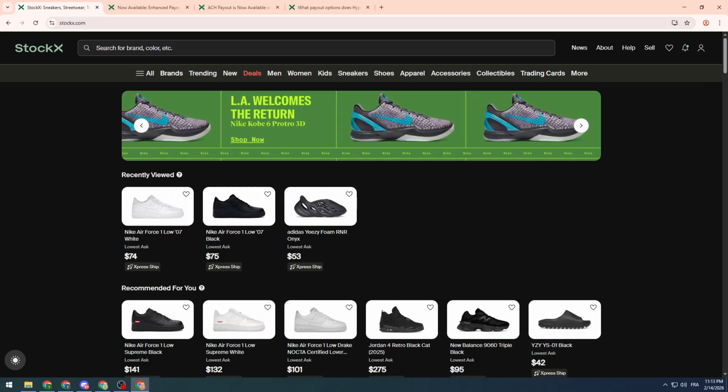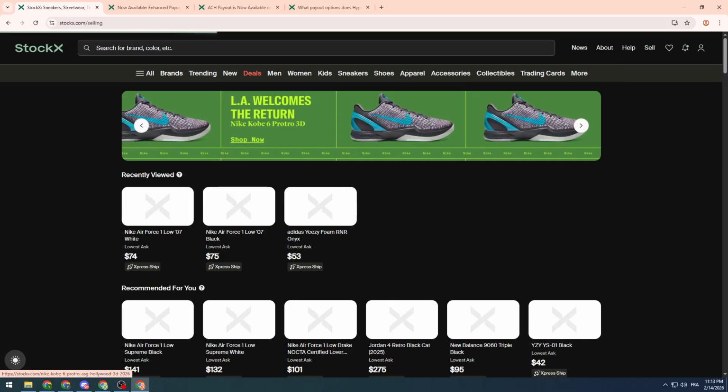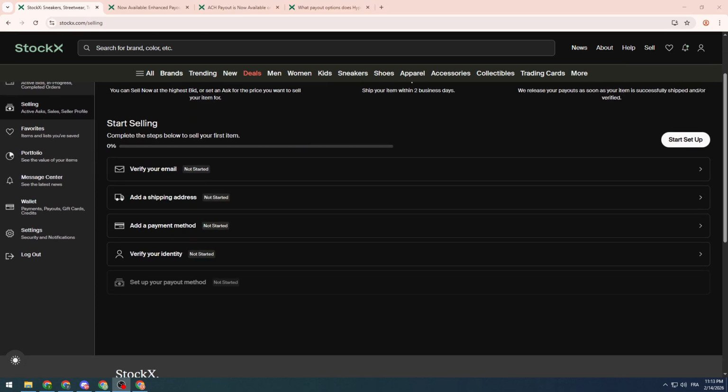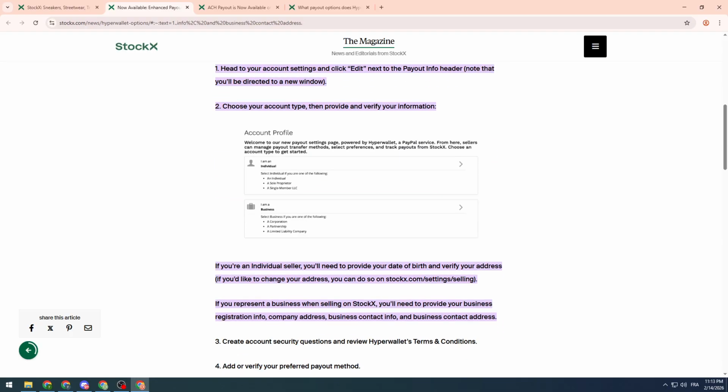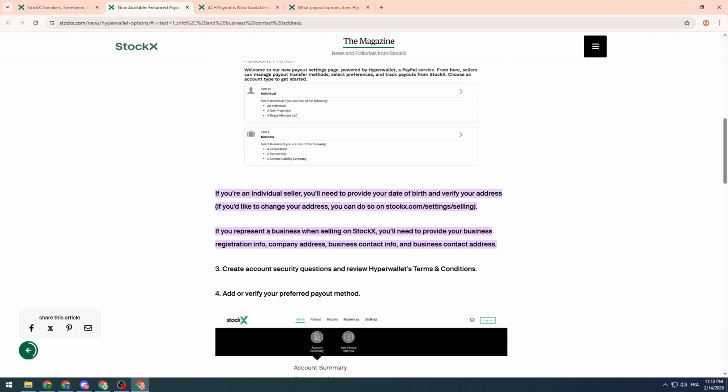From here, all you need to do is to, of course, go to your account and go to Selling and make sure that you have your account verified. All these steps have been gone through and verified and completed. So you can get to the last one. So now, once you get to the last one, you will need to choose your account type, then provide any verified information, as I have mentioned.